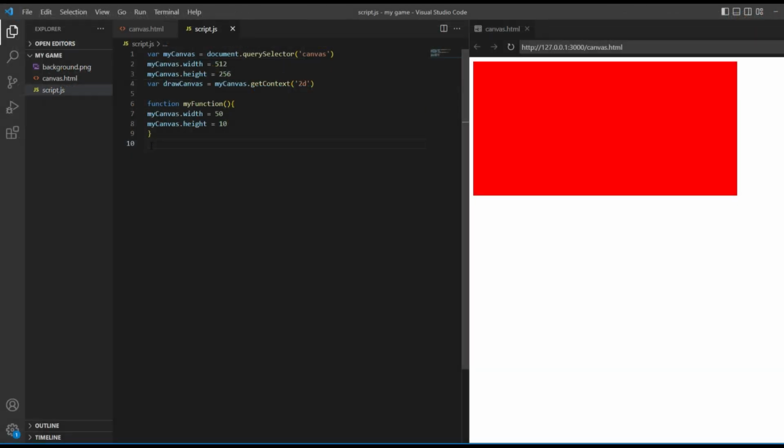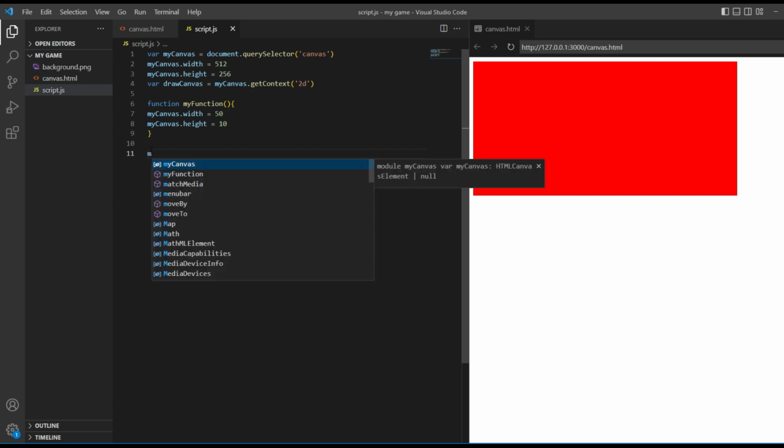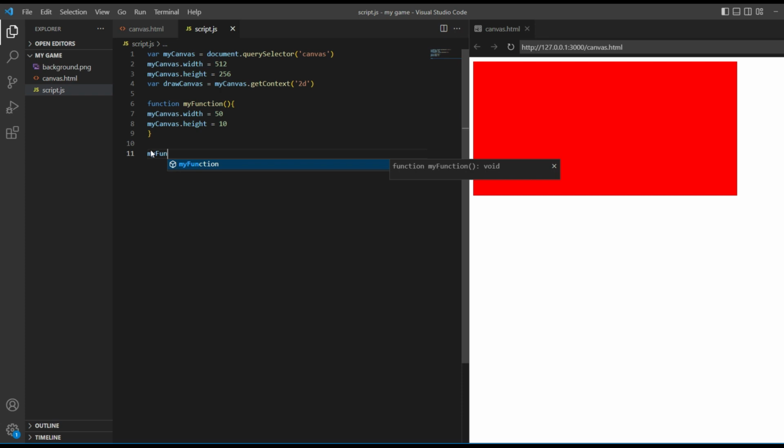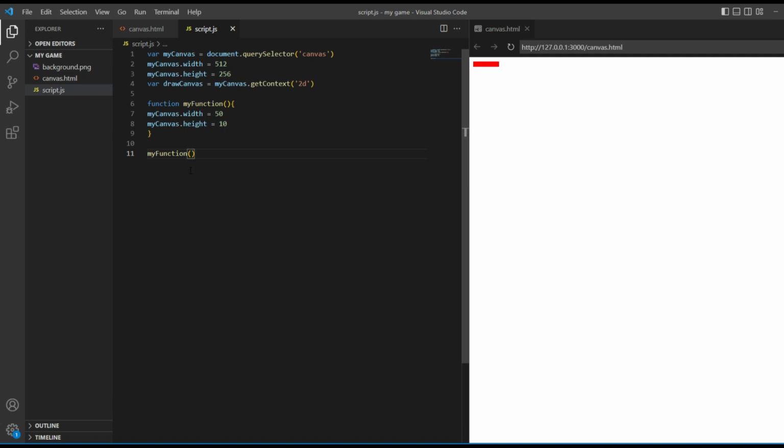We see that nothing happens. The reason is that the code inside the function will not execute until we call the function's name. Let's call my function. Remember to open and close parentheses. Now the code inside the function has been executed and the size of our canvas has been changed. You can change the values inside the function to see the results.